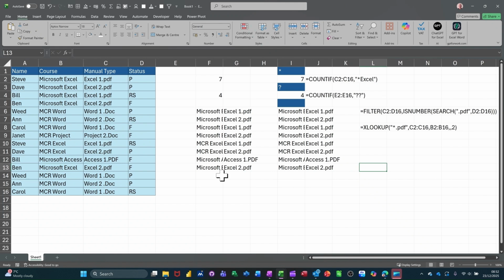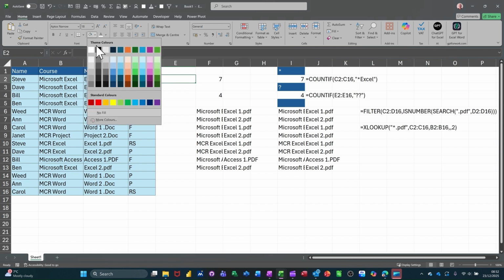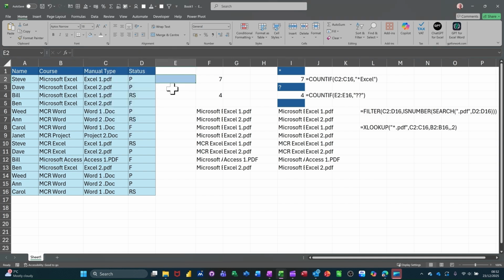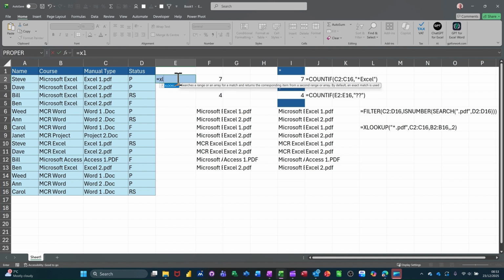I just want to do one more example just to show you that you can use the wildcard with an XLOOKUP, and I'm going to do it in this cell, so just colour that cell in so you can see where I'm at. Colour it in some light blue or something. So this is the function that I'm going to do. You can see the wildcard there. I'm looking for the PDF, but I'm using the asterisk symbol, so it's going to be equals XL, and that's the only function that starts with XL, so you can just press your tab key.